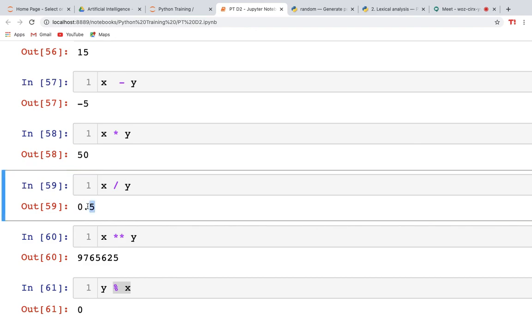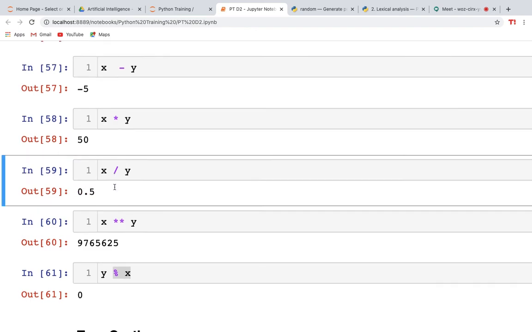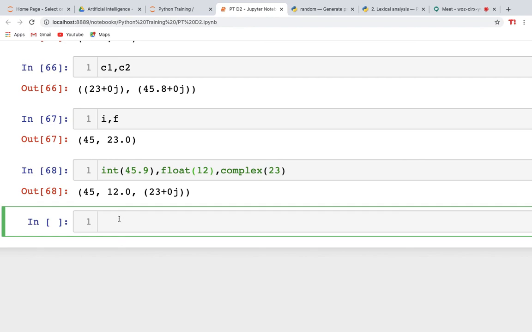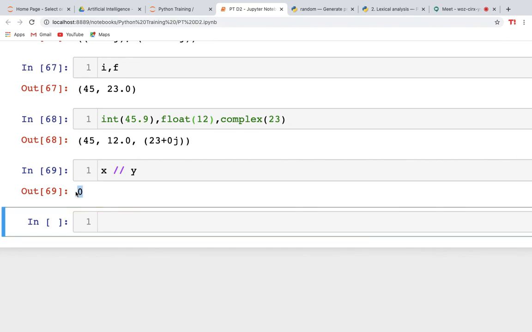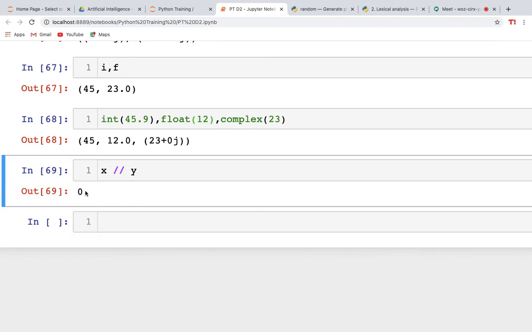So if we want to get an integer value of this, what will you use? You have another operator, that is x // y. This is called floor division or integer division. So when you run this, you will get only 0, not 0.5. Understood? So you'll get only 0 over there now.